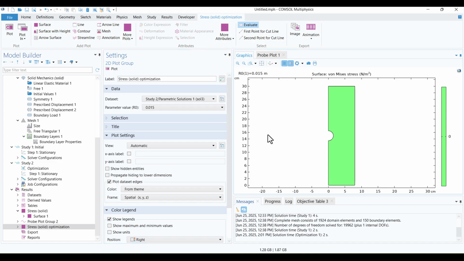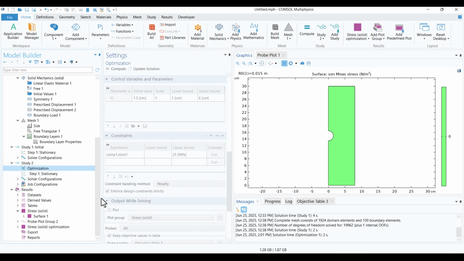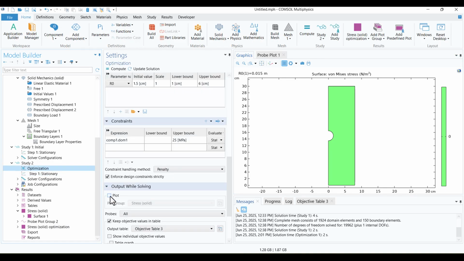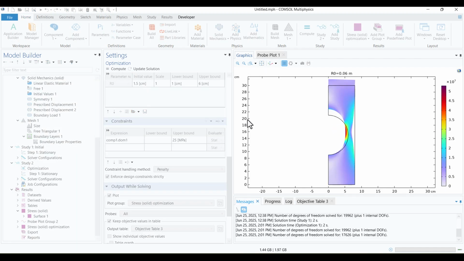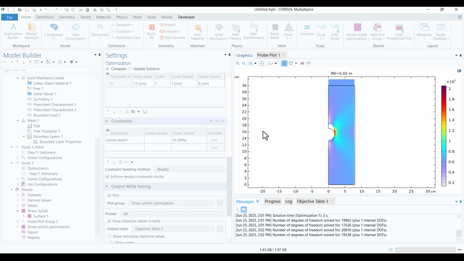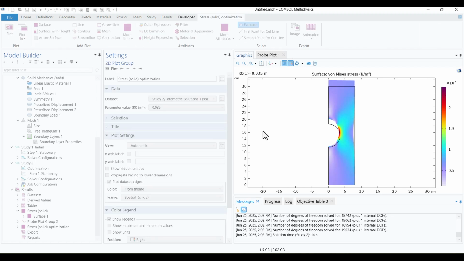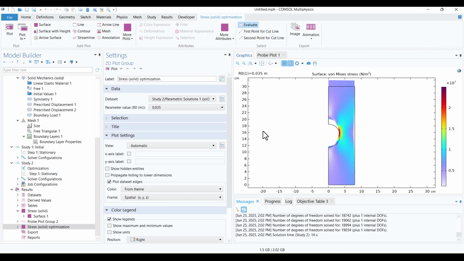Now I'll go back to the Optimization node. Enable the plot option under Output while solving, and select Stress Optimization from the list. Then, I'll click Compute to run the simulation. As you can see, the geometry updates and deforms during the optimization process, and we can observe these changes live as the solution progresses. The solution is now complete.